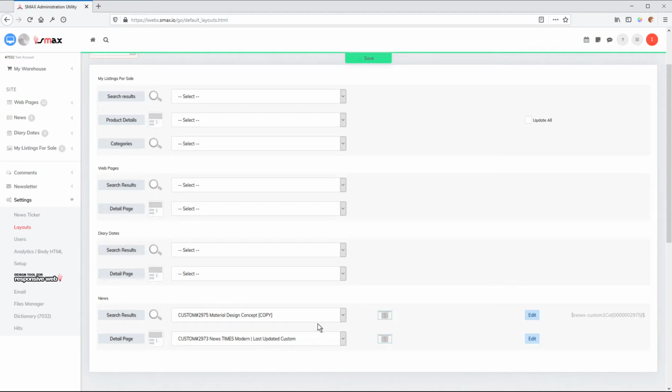So we can see we've got a similar setup here for diary dates. Now diary dates, you could rename that anything you want. That could be things to remember, it could be anything. So we can select individual layouts for this setup as well, and it's the same with web pages. We can set up a layout. And listings, we've got three different areas of listings.